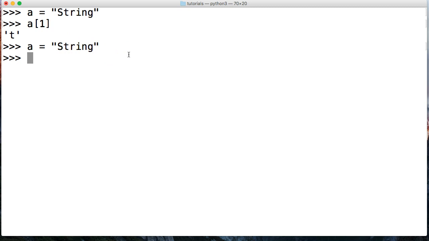We can't use indexing to do that, because if I say I want R, that's my index position of 2, I put 2 in here, it's just going to return R to me. But I want to get the rest of it. I want R, I, N, G to the end of the string. So the way I do that is A, square bracket, 2, colon, and then close out the square brackets.